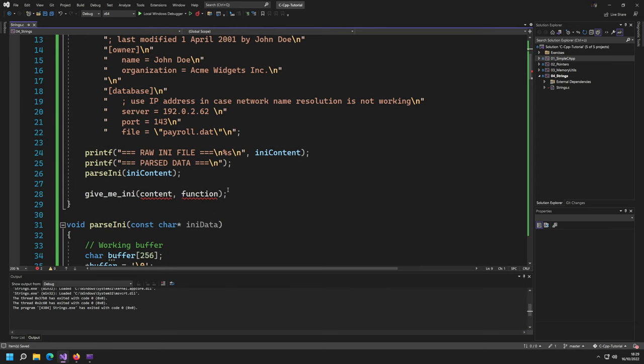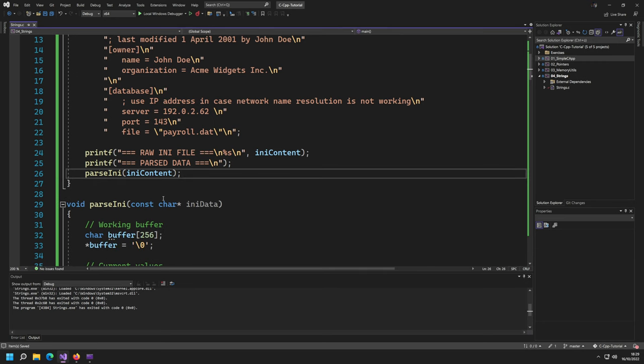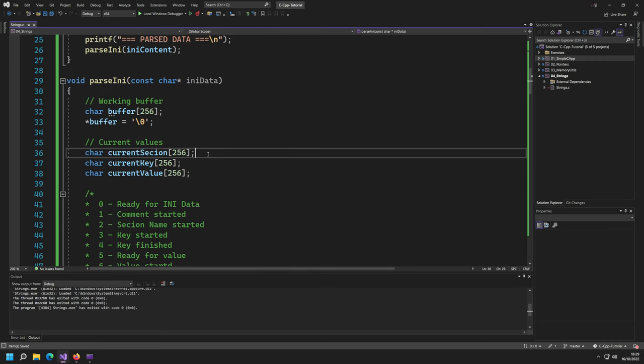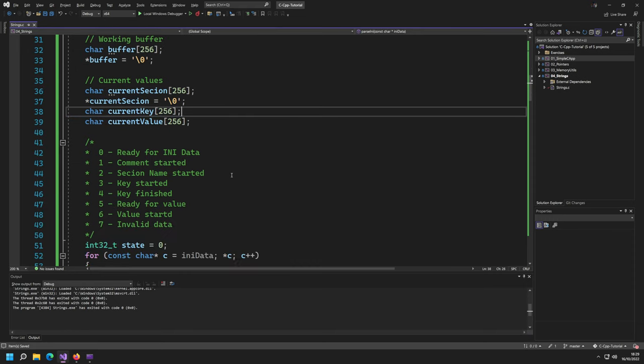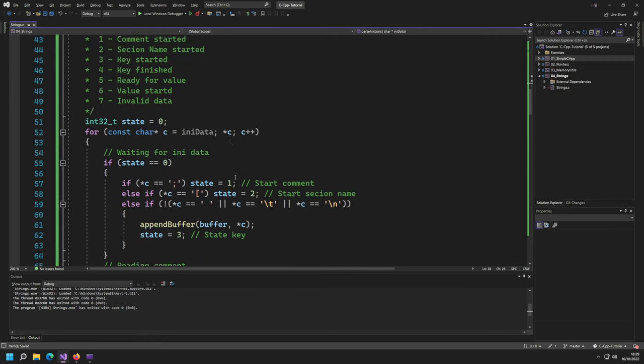Now, one thing that I do see as a big issue in my code, actually: the current section. If we don't get any section, this is a bit bad. This will fail, but if I would add this, no section would be fine as well, which would just give an empty string. We just need to make sure to initialize this. So yeah, that's how you write an INI parser.